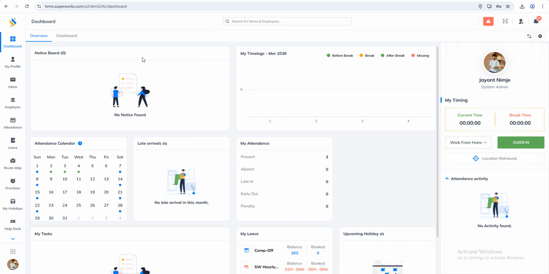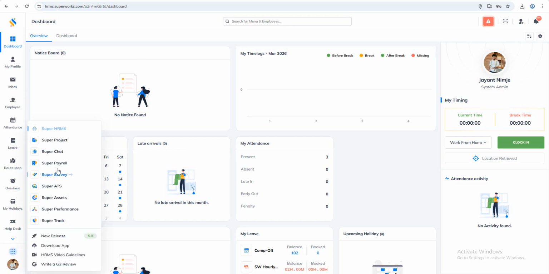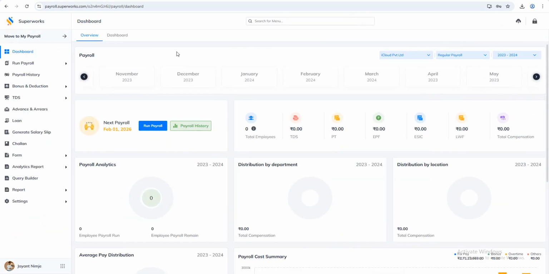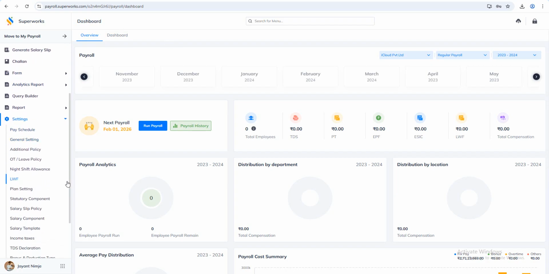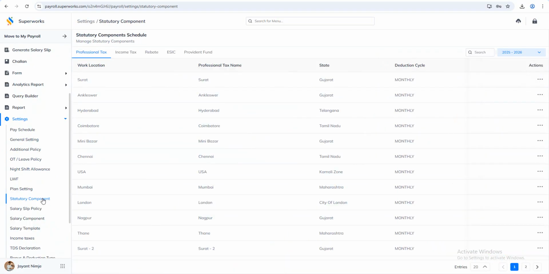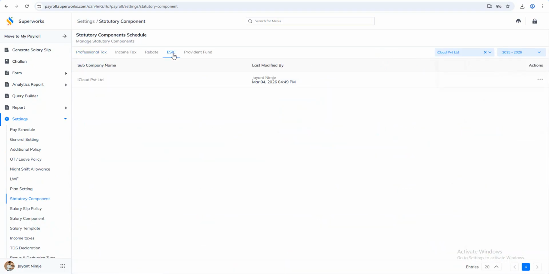We need to open the payroll. Through these 9 options, we can open the payroll. I have already opened my payroll. After opening the payroll, we need to open the settings of payroll. Here the next option is the statutory component and the ESIC options.